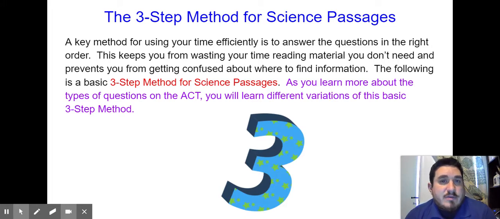The idea behind the 3-step method is to keep you from wasting time. Okay, this is a timed test. This is not a content test. This is not take your time. If you can beat the clock, you can beat the ACT. So this is to keep you from wasting time reading material you don't need to read, and from spending too much time on hard questions.